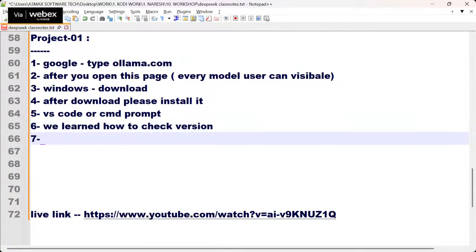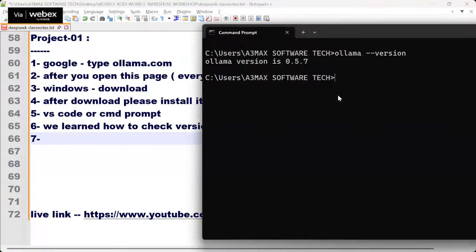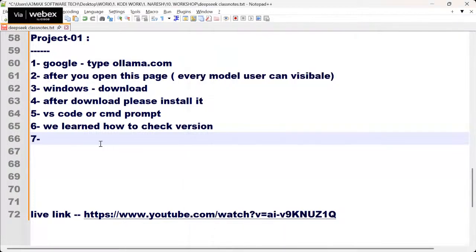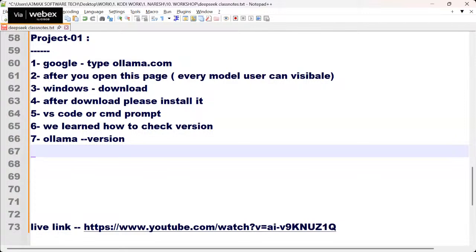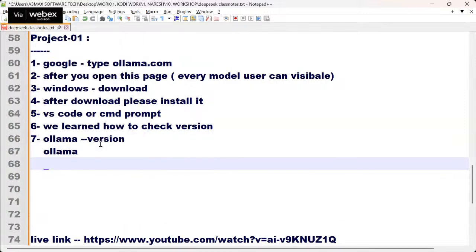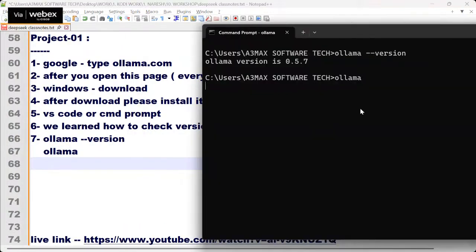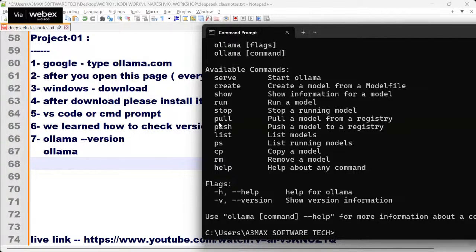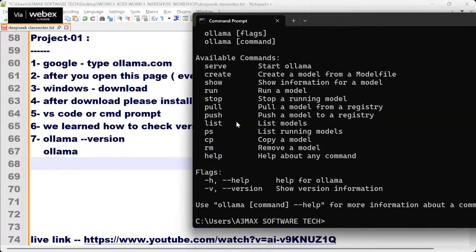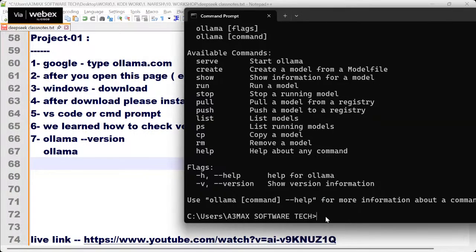That's fine. Seventh. After you're done, you can again type Ollama. So what is the first step we did? Type Ollama version. We checked our version. Next, type Ollama and enter. Do you see? You can hear, I want everyone to, it says pull a model from a registry, right guys? It's saying pull a model from registry.